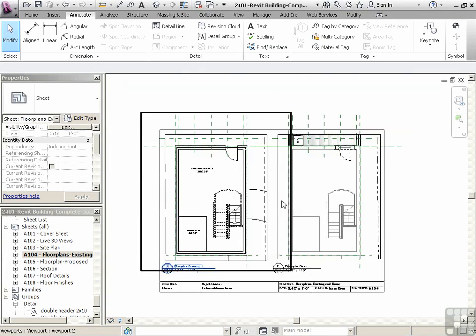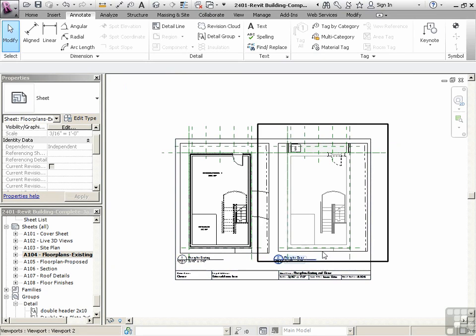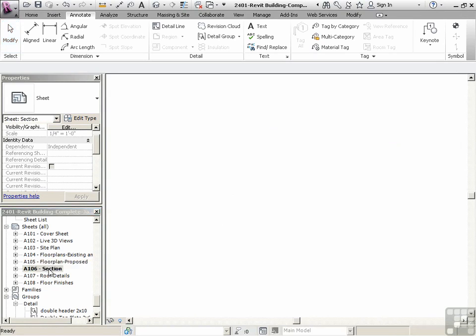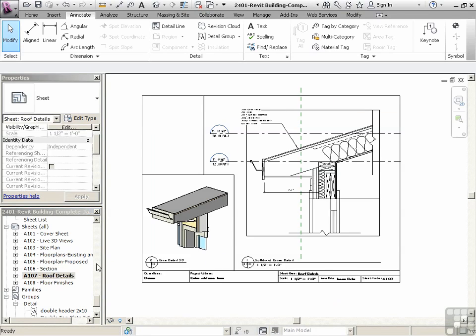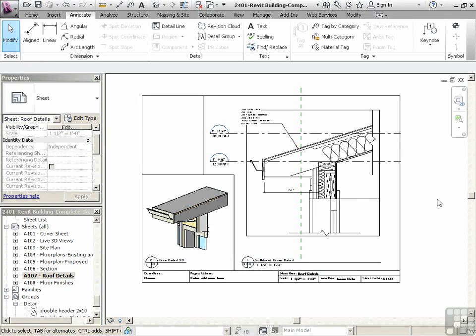Phasing is also going to be featured prominently in this course. So we're going to have an existing plan, a demo plan. We've got a proposed plan as well. We're going to be looking at doing a section, a little bit of review here, but at the same time, just expanding upon what you've learned. If we look at our roof details, we have a 3D detail. We also have a 2D detail at much higher scale than what we did previously.